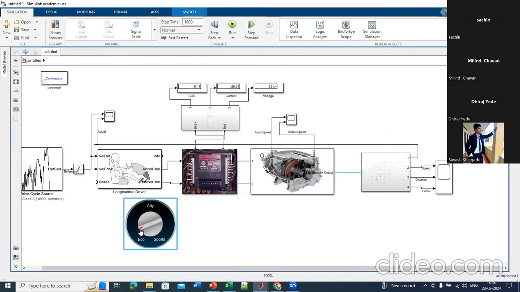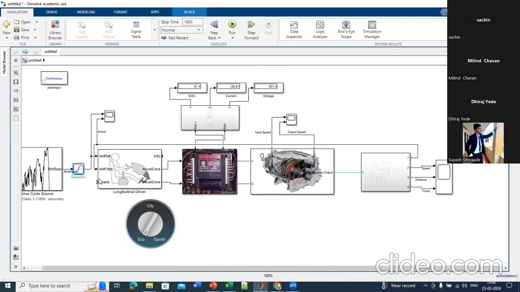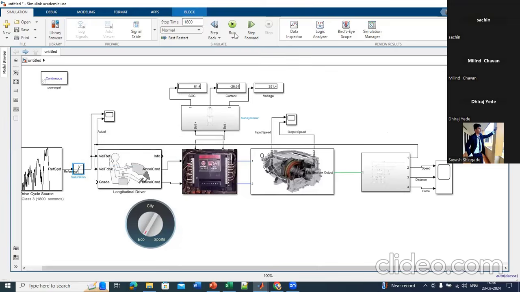Let's say we are keeping to eco mode. So based on eco mode, here our reference value will also change. Okay, lower limit, let's make it 0. Lower speed and upper speed limit will be set by default based on the values that we keep. Now let me run this.